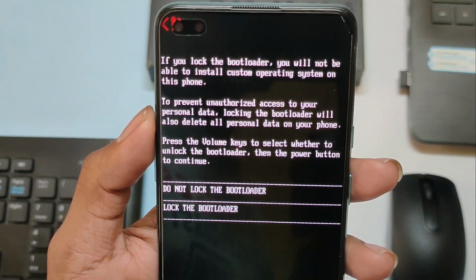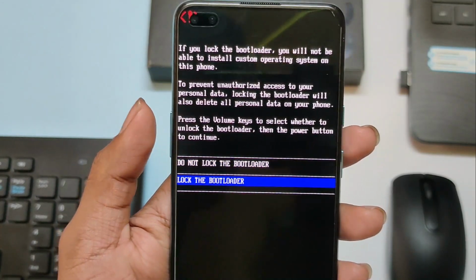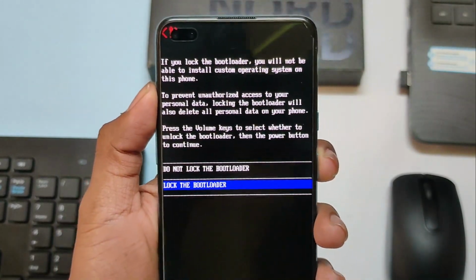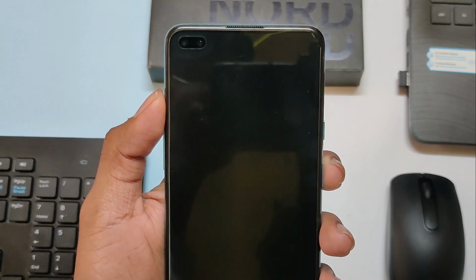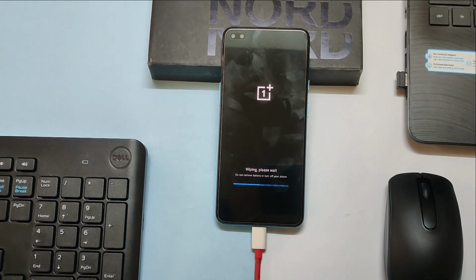Now use the volume buttons to navigate to lock bootloader and hit the power button to select. Now the phone will perform a factory reset and this will take 5 to 10 minutes. So don't worry, be patient.